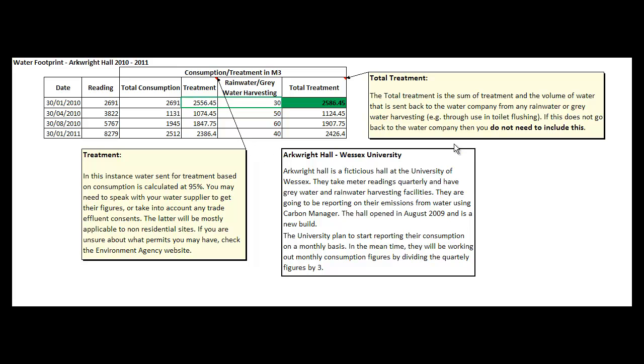Total treatment is the calculated treated water plus the additional water sent back to treatment from the grey water and rainwater harvesting. If you do not send this water back to the water company for treatment, don't add on this volume.